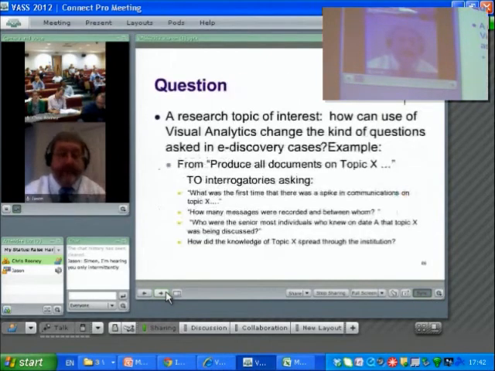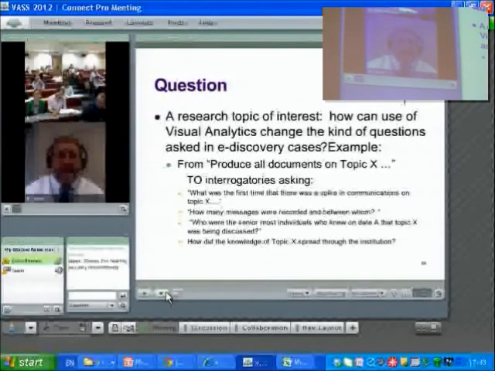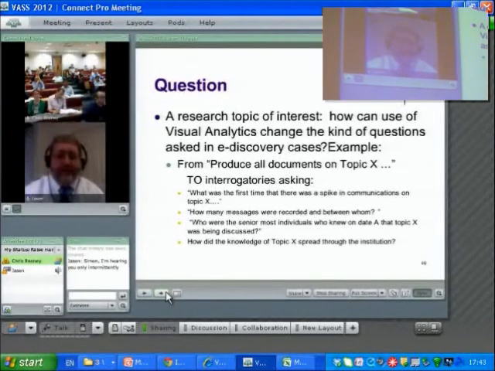A topic that is of interest to me is how we can use visual analytics to change the kind of information retrieval tasks, the kind of questions asked in e-discovery cases. If you remember, what I said is that my task is to produce all documents on topic X. That is the standard way that interrogatories and requests to produce are formulated in the United States and in the UK. One lawyer will ask the other side, give me all documents on topic X.